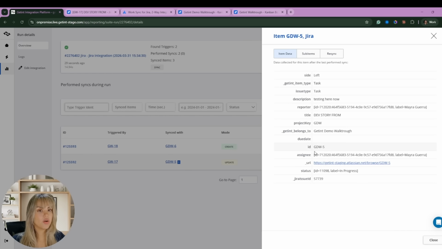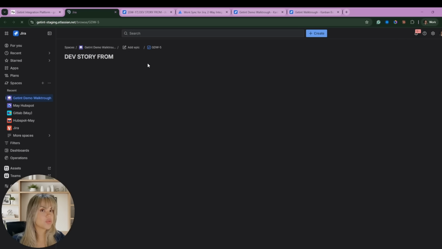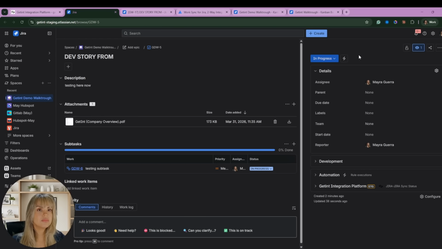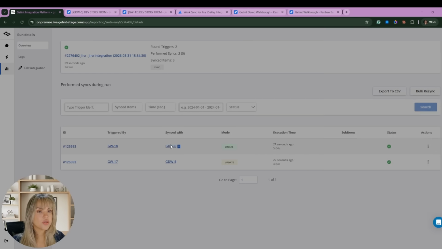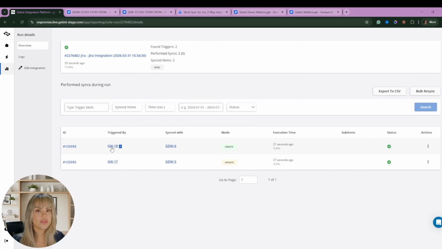We have here all the information about the item. We can go back and check if it was really changed. And you see that we have now the status was changed. We still have the attachment. We have now a subtask linked to it with the status as well. You will see also the information about the subtask if you go back and select in here. So here it is, all the info.